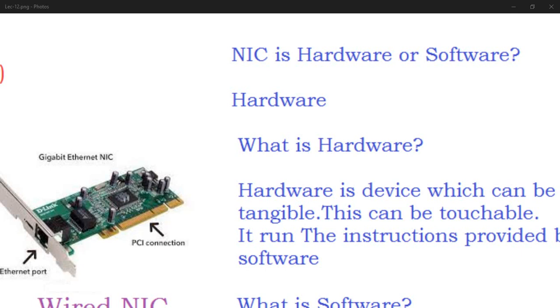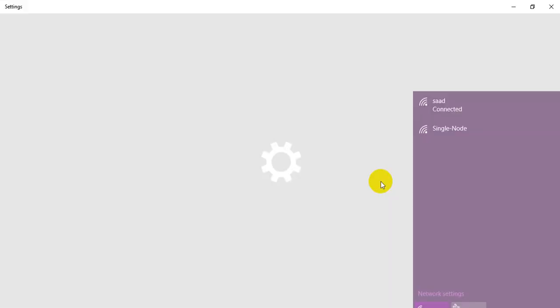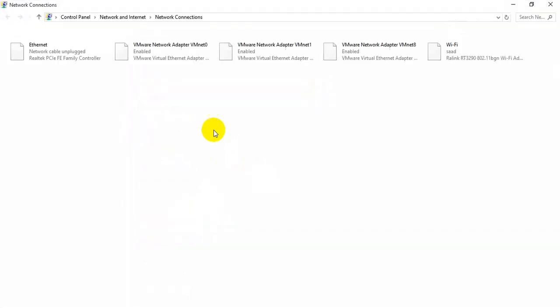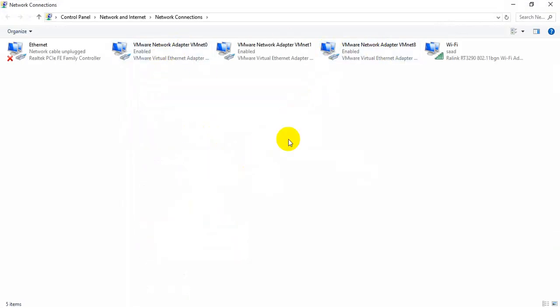Let me show the example of software. Software NIC used in virtualization. So first step is go to network settings, click on change adapter options, and now look at this. One, two, three network interface cards available virtually in the form of software. These are not available in my laptop in the form of hardware. So these are examples of what? Software NICs.